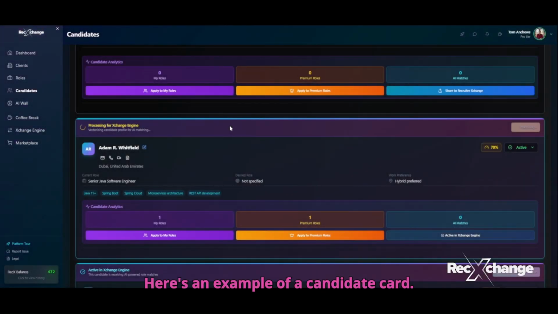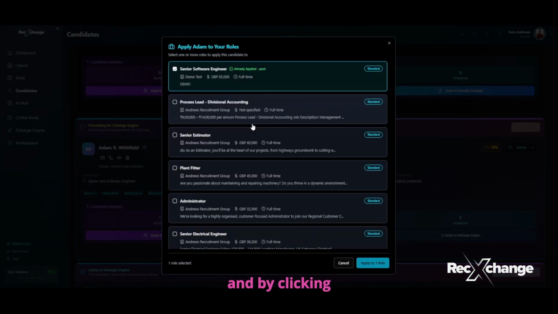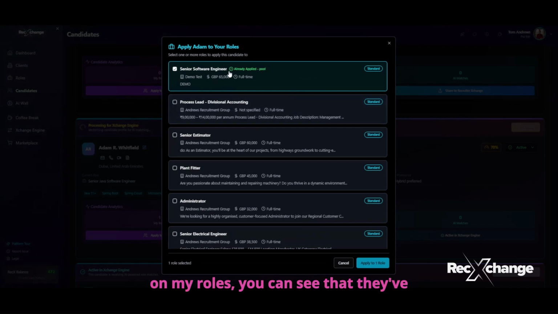Here's an example of a candidate card. This is the demo user I uploaded earlier today. This candidate card gives you the information of where their CV and information is. We've got the information listed in front of us, what roles they've been assigned to, and by clicking on My Roles, you can see that they've already applied for one.